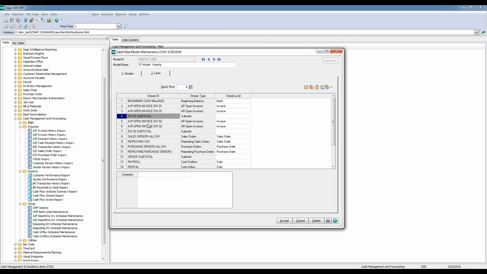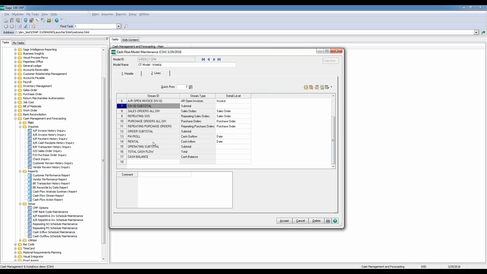Then I'm going to show a subtotal. Then I'm going to show the same open invoice information, but this time for Division 2, and then another subtotal. Then I'm going to have my sales orders, my repeating sales orders, my purchase orders, my repeating orders, and so on. And then miscellaneous inflow or outflow, such as payroll and rental. Okay. So again, you can create unlimited cash flow models that consist of unlimited cash streams.